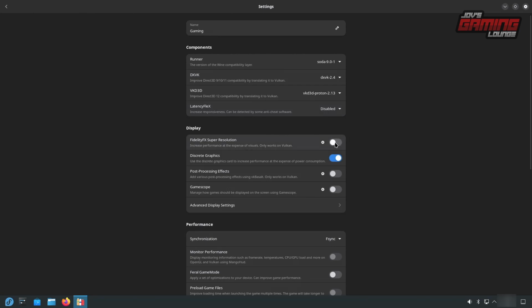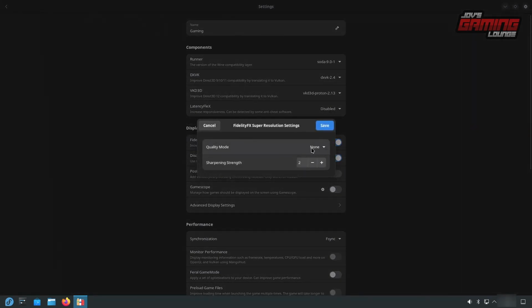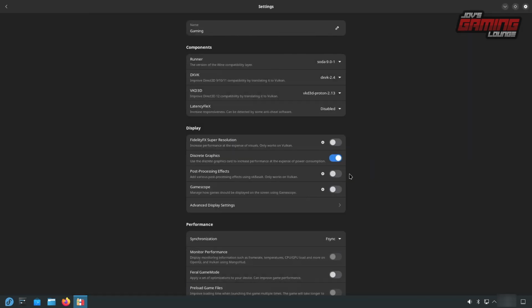If a game does not have FSR available, you can activate it through here. And if we turn this on, you can go to the cog wheel and choose the type of quality mode that you want to use. It'll automatically downscale the game and re-upscale it using FSR. Post-processing effects is similar, like using ReShade. For this, you will need VKBasalt installed through Flatpak. We'll go over this in another video. For now, this is just where you would go to activate this.